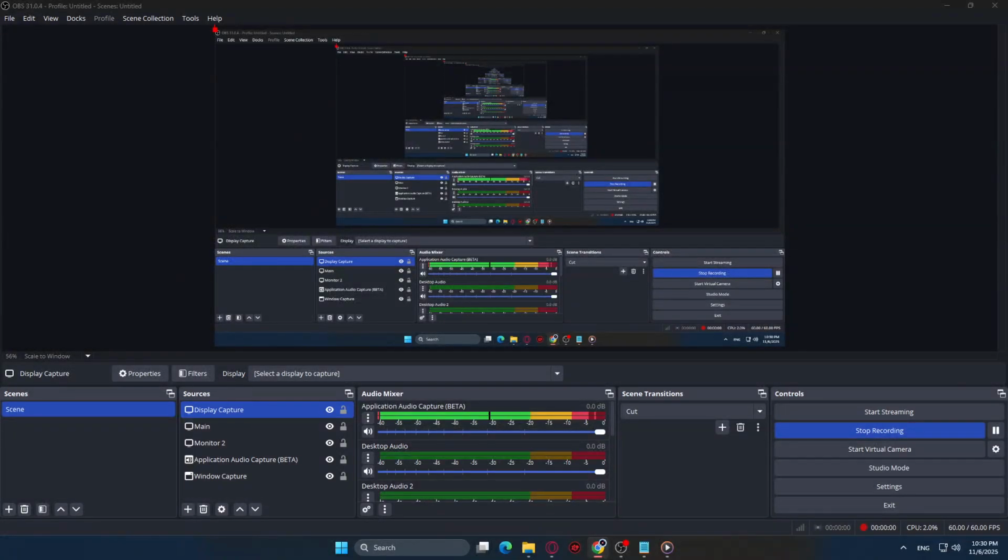In today's video, I'm going to teach you how to use OBS Studio for recording your on-screen activities. It's a versatile tool that's perfect for everything from game streaming to professional presentations. So let's dive right in and get started on the basics of using OBS Studio.